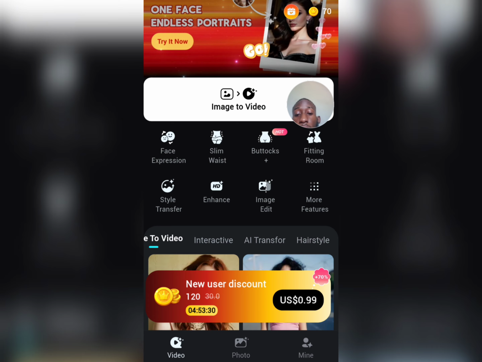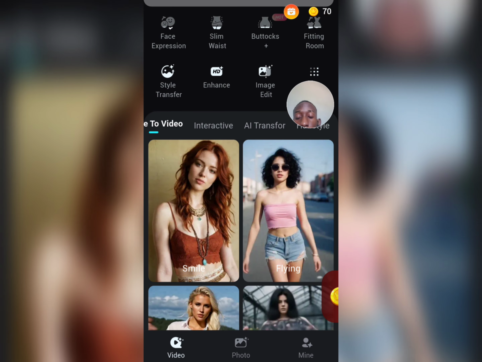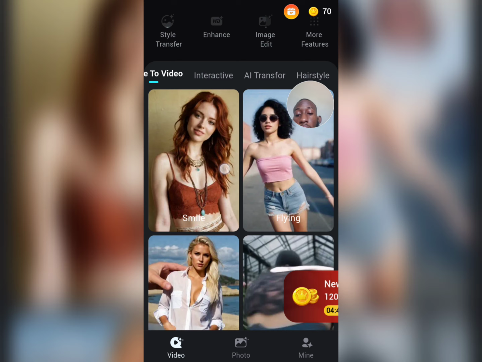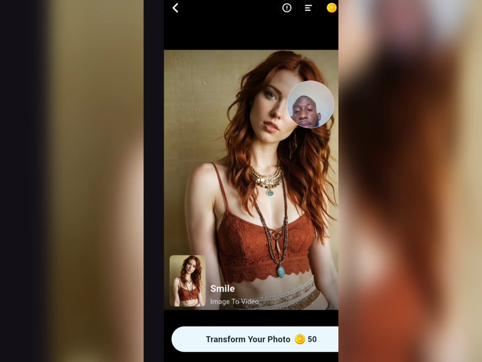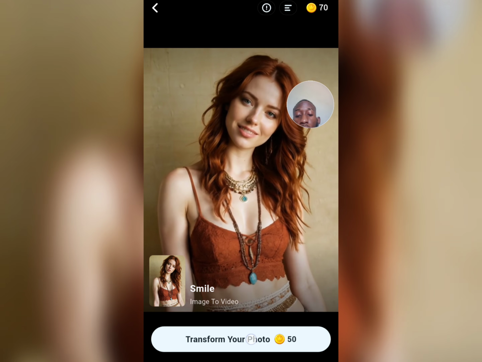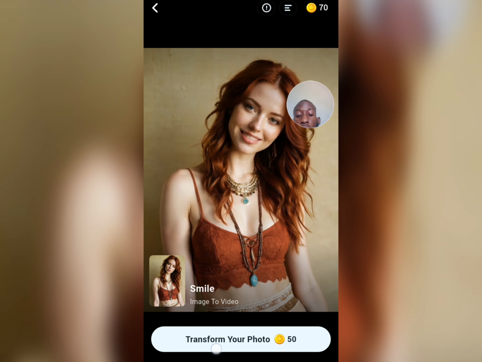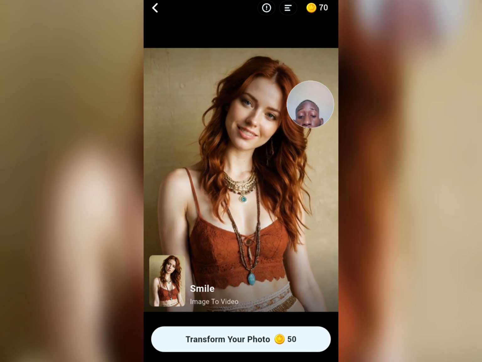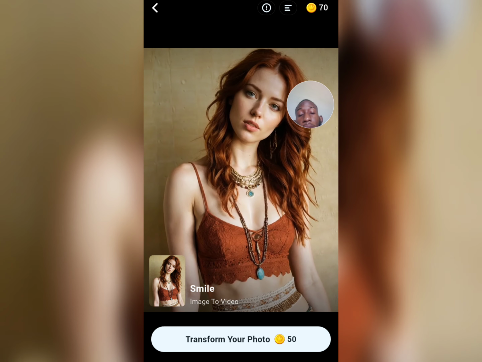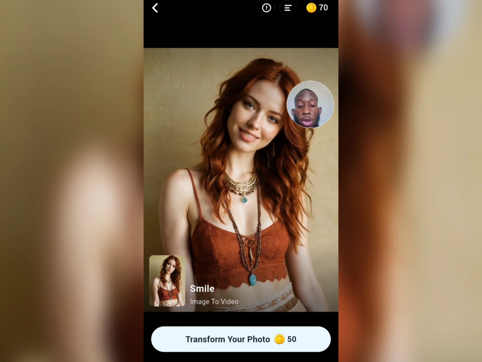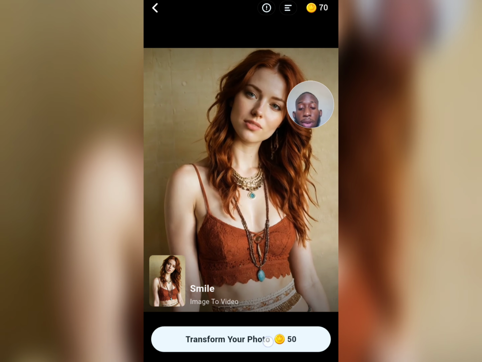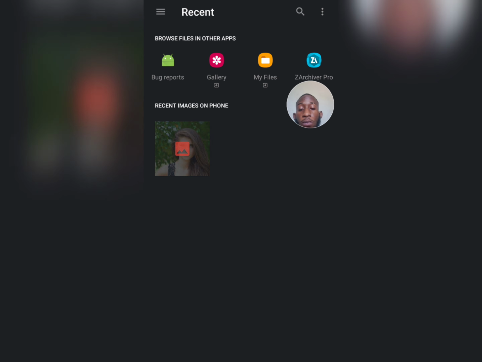So for example, I'm going to go into the image to video option here. Let's say for example, I want to use the smile template. Here we'll just tap on the transform your photo. It will tell you how many points, or when I say credits, you're going to need to pretty much use this. So I'm going to tap on the transform your photo option here.